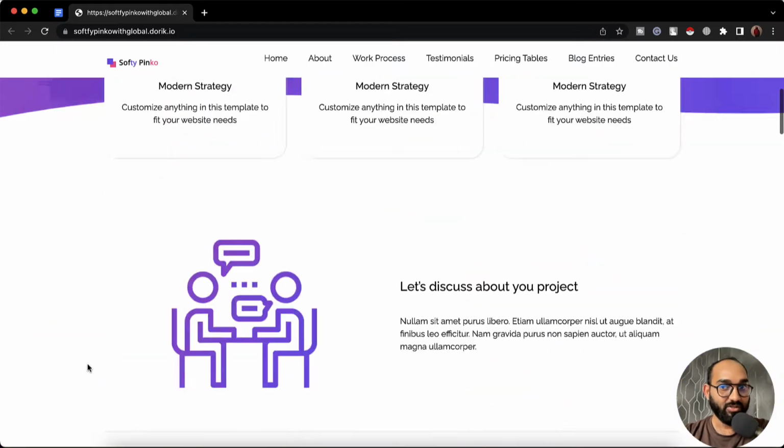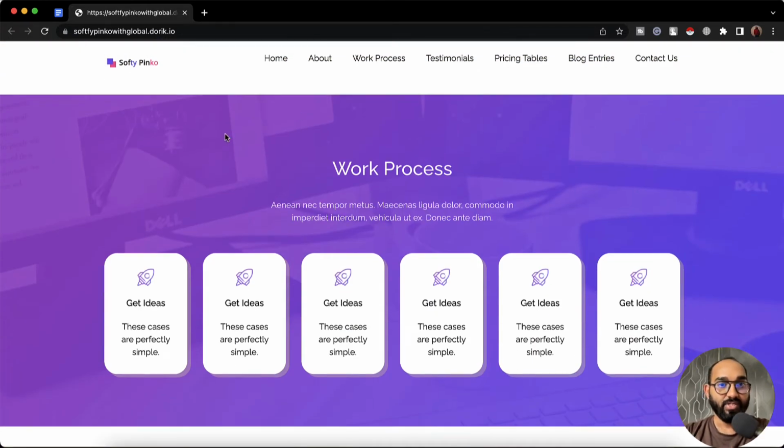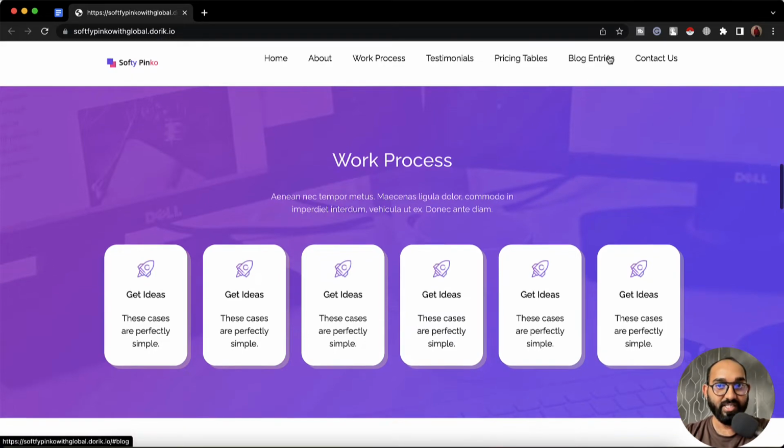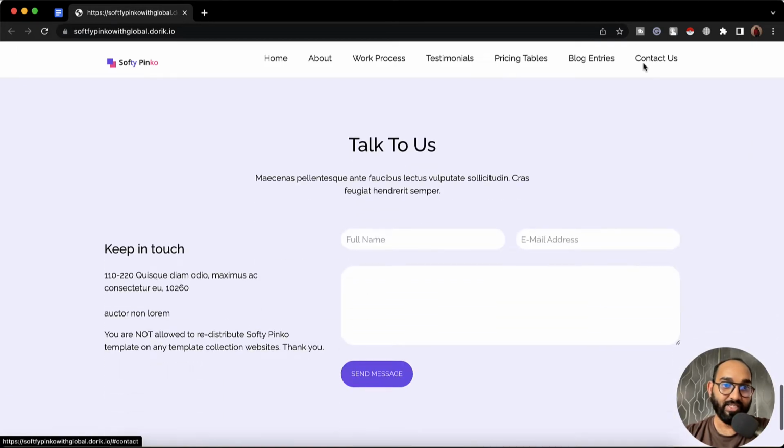Now, if I take you to the top of the page, we have got this header section with this beautiful background image. Now, just take a look at this navigation menu. If I click on any of these menu items, these are going to take us to their respective sections. For instance, if I click on work process, it is going to take us here on this work process section. Now let's say if I click on blog entries, it is going to take us there. If I click on contact us, it is going to take us to the contact us section, from where we'll be able to send email to the website owner.